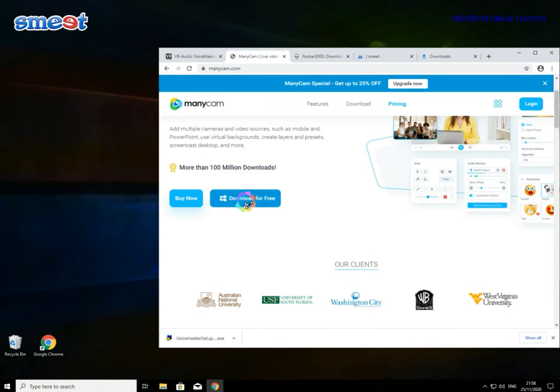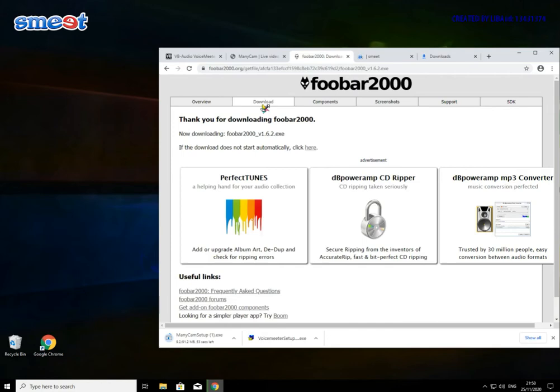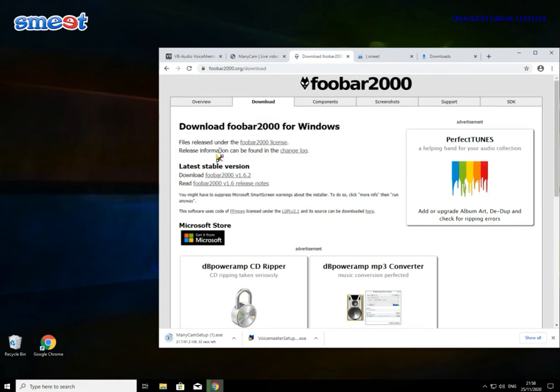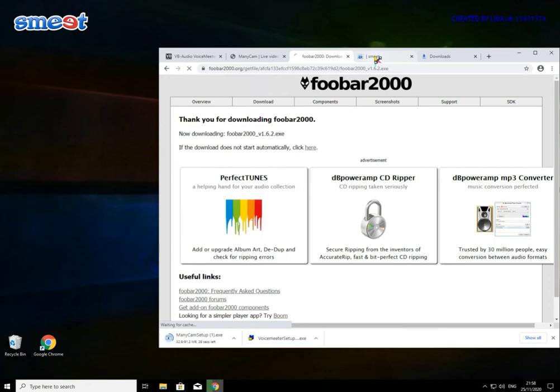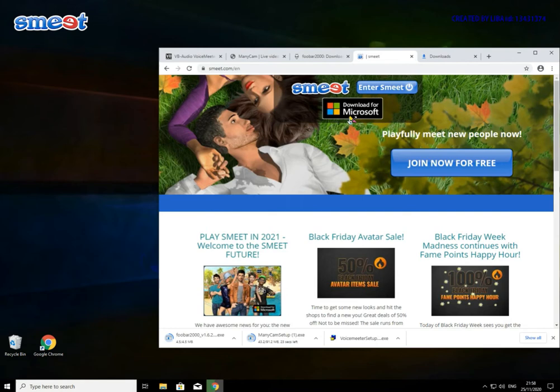I suggest you to use Fubar to play music on Smeet, because Fubar is a really easy to use and really easy to configure music player. Download only the last release for Windows. Now go on the Smeet webpage and download the last Smeet for Windows application. Click on download for Microsoft. When the downloads are complete, with your left click, take the installers downloaded and drag them to your desktop, one by one, same as in the video.